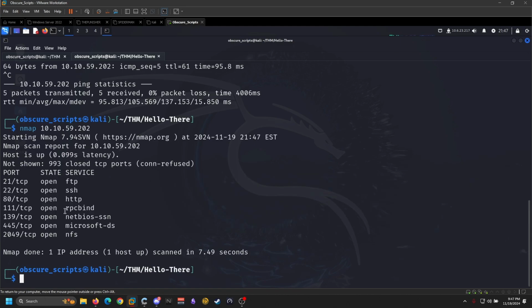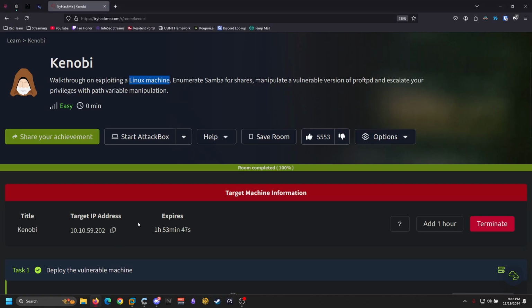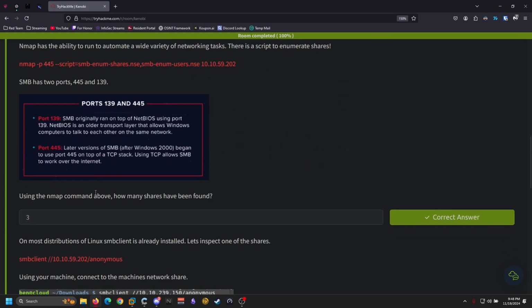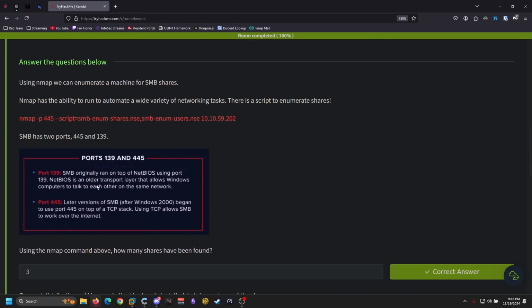So we are presented with some results, and it seems that we have FTP, SSH, HTTP, RPC bind. This at some point we will be using, and we have SMB. This one is more for local networks. This one is more for all over the internet. You can actually look that up if you want. I had to look it up during the stream just to make sure, but somewhere here as well, it does showcase this information.